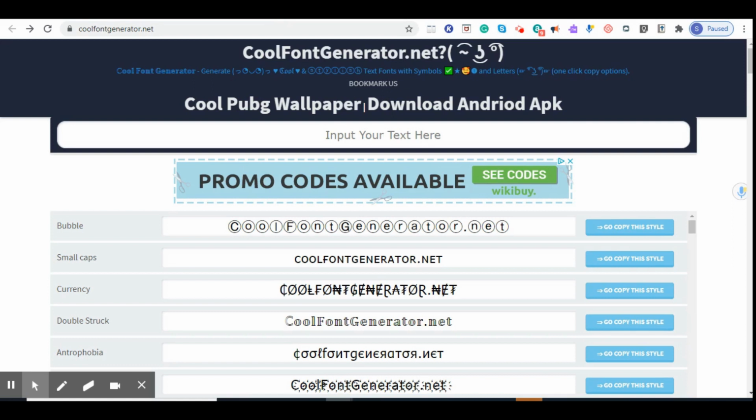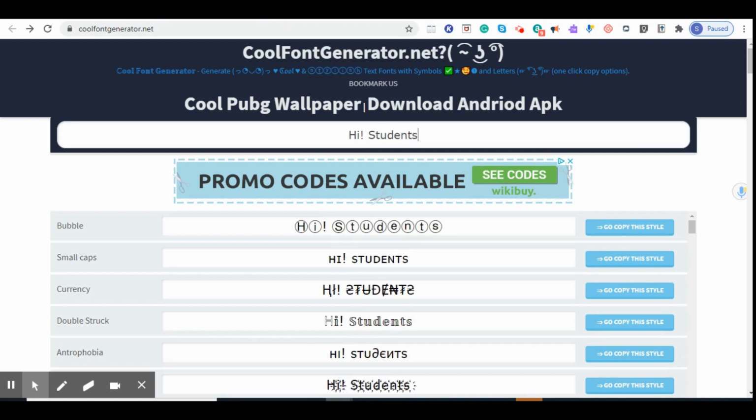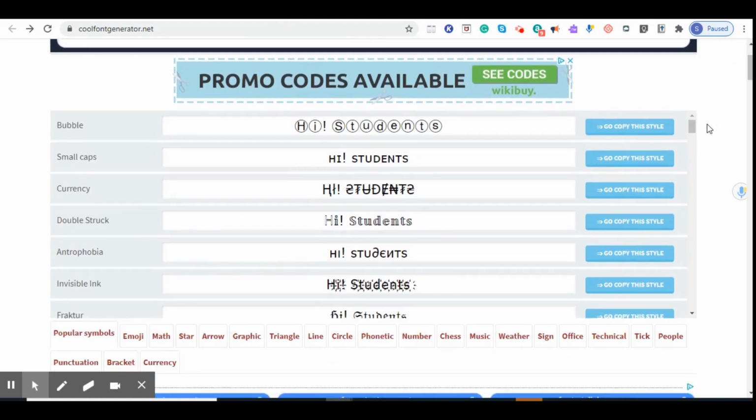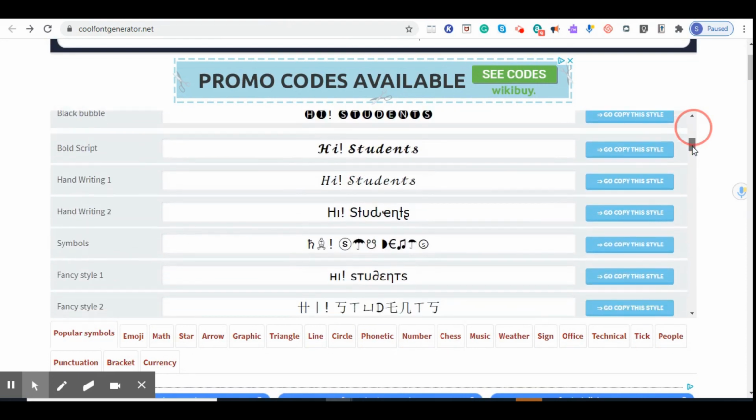All you have to do is click and go to one of these websites and type whatever you want to type. So I'm just going to say, hi students. And if you scroll down, you can see that you have the same word in different font options.